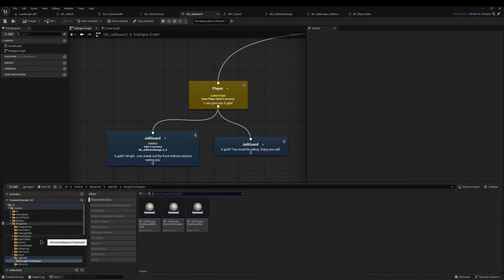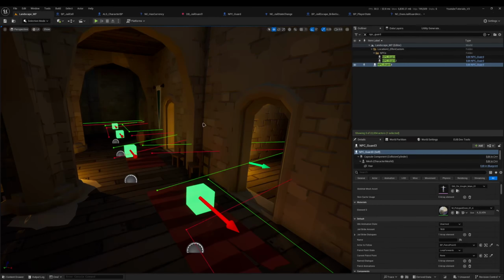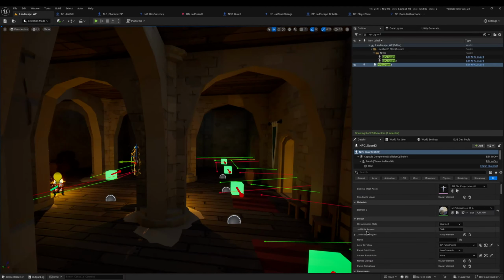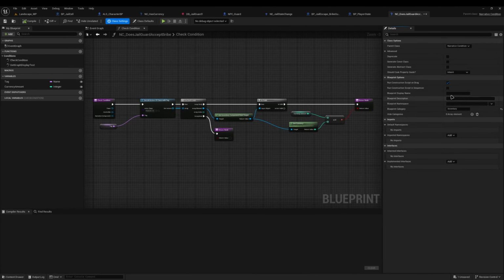So I'm going to come to my narrative conditions folder, and inside here, I'm going to duplicate the condition we've just set up for the has currency, and I'll just say, does jail guard accept bribe, I guess. There's not really any more way we can make it generic. We've got one variable called jail bribe amount, we need to check it. So in that case, it needs to be pretty specific. So into the class settings, we'll say, does jail guard accept bribe? And in the description, I can just copy it, it's a very specific name. In the category, we'll set it to jail system.